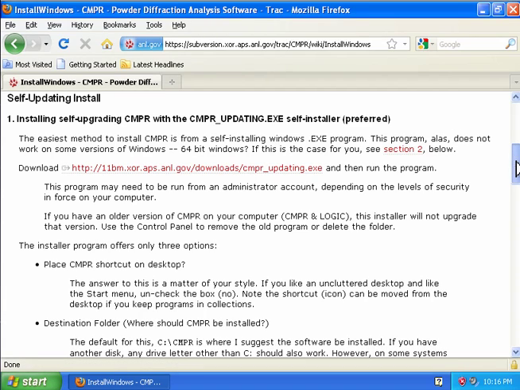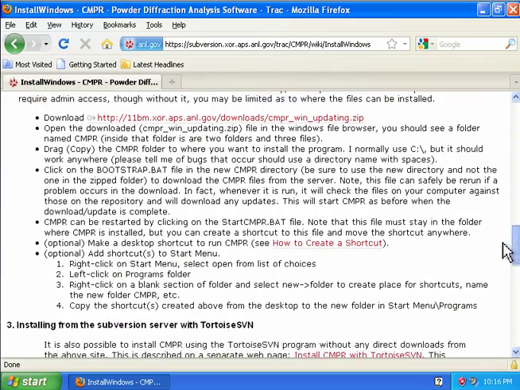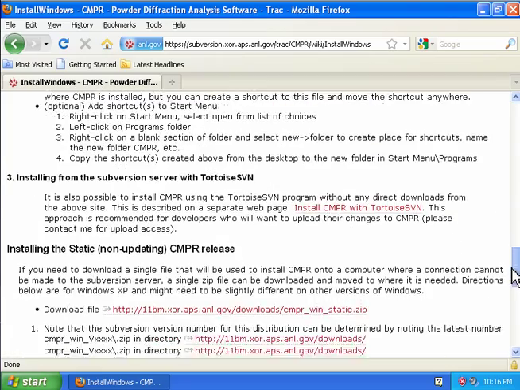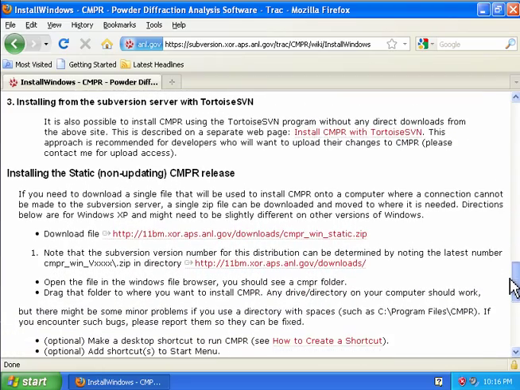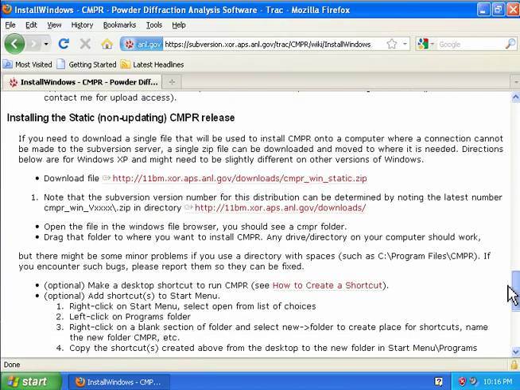So we'll try doing it a slightly harder way, where we load from a zip file. You can also install the same codes using Tortoise SVN, which is a front end to the Subversion program that can be used to work with the system. Tortoise SVN is a little bit more complicated, but if you're interested in learning how to do that, I recommend going to this site.